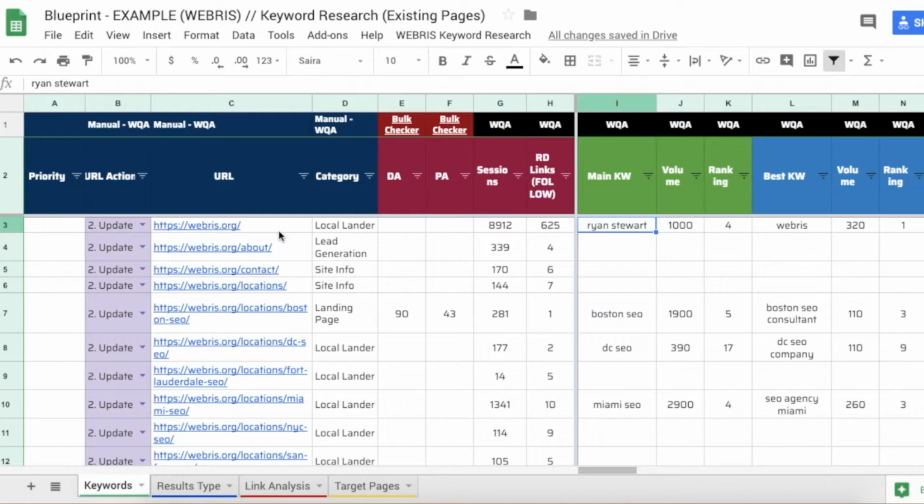So for the homepage, it's always a little bit tricky because we don't necessarily know what we want to rank it for. Do we want to rank it for a keyword, or do we want to go for a brand name? So what I'm going to do is I'm just going to open up the website and get a little bit familiar with it so I can understand whether we want to go branded or whether we want to go with a specific keyword.